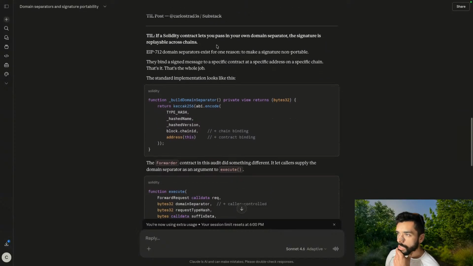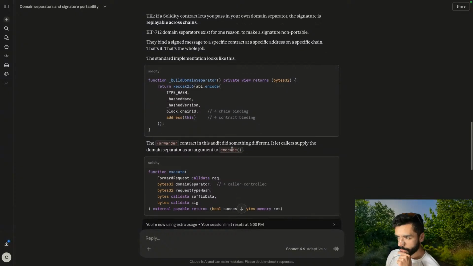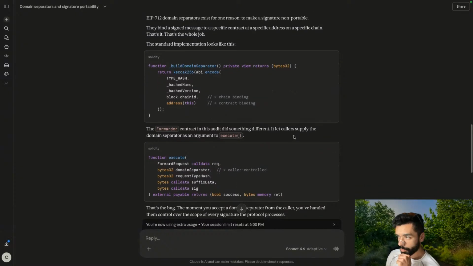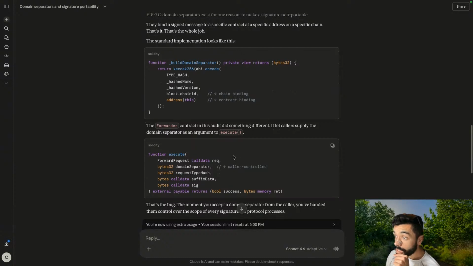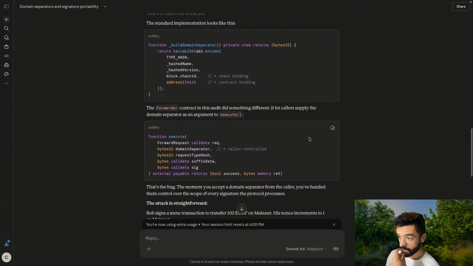If a Solidity contract lets you pass your own domain separator, signatures are replayable across chains. A domain separator normally provides chain binding and contract binding. The forwarder contract decided to do something different: it lets a caller supply the domain separator as an argument to execute.